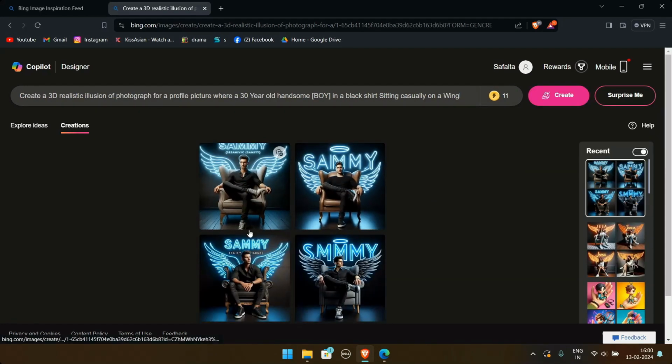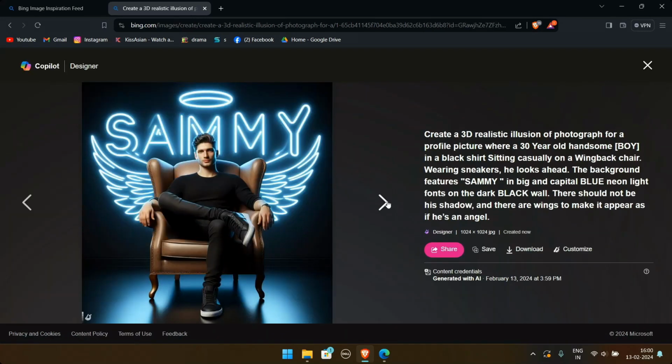And here you can see in each trial it generates 4 images. Click on the image to view it in larger size. Here you can see the results are even better.